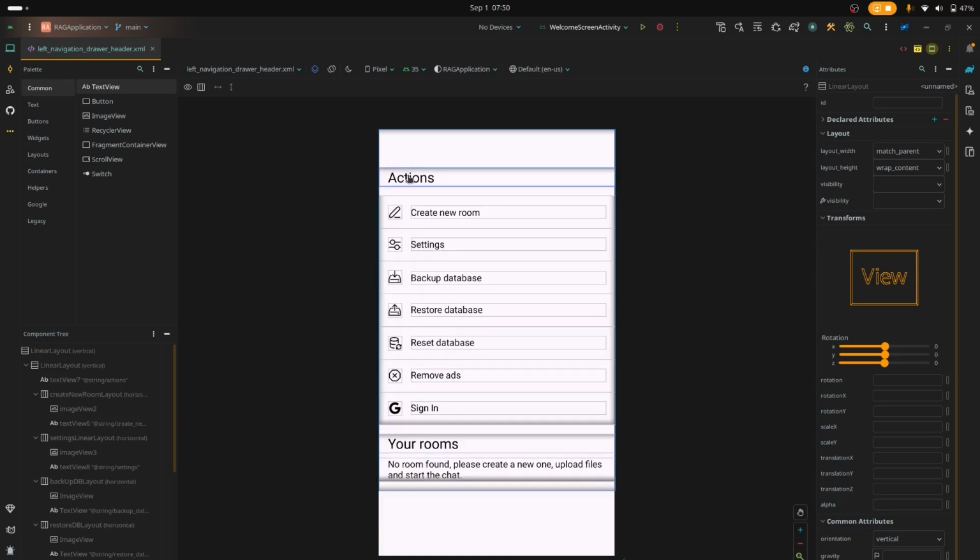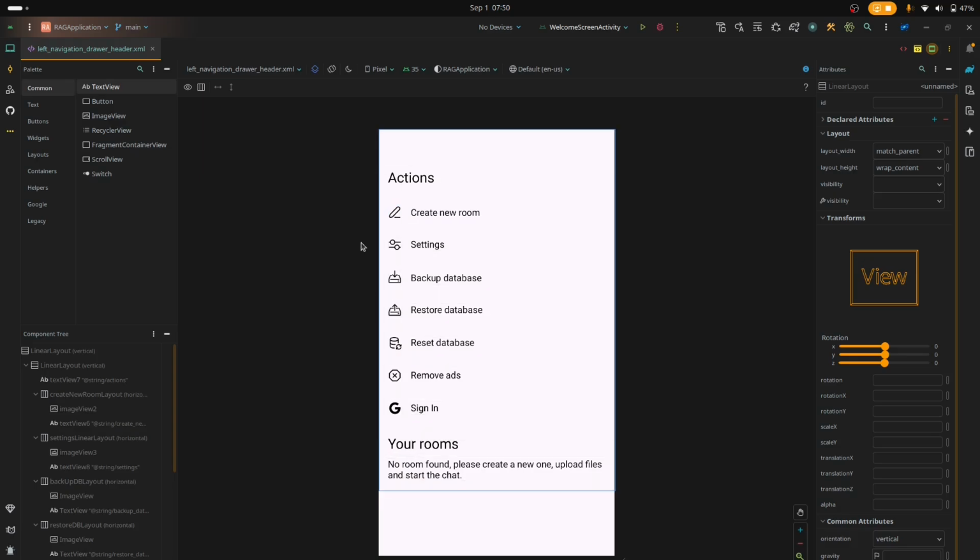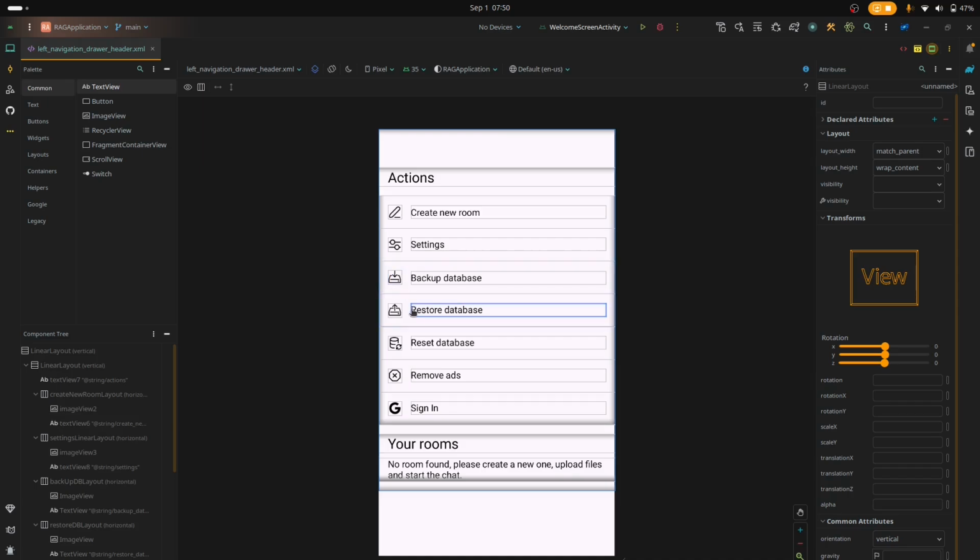In the Actions section, we can, for example, create a new room, go to the Settings page, back up the database, reset the database, etc. And in the Rooms section, we will show to the user all the rooms that are stored in the database.